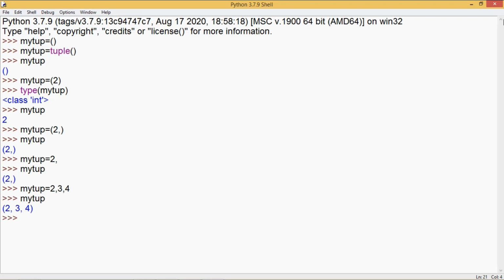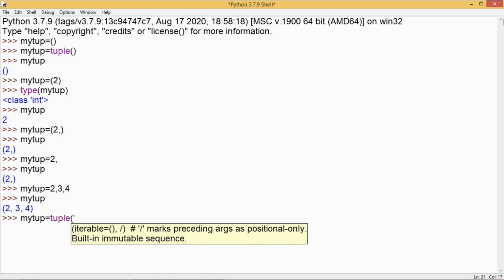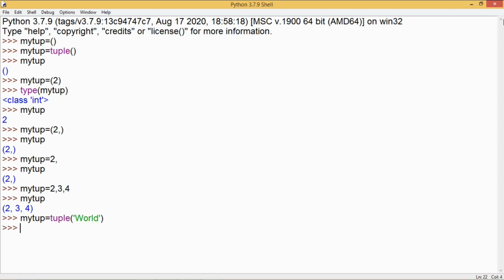Next is using the tuple function to create a tuple from different sequential data types. Now I'm going to consider a string and make a tuple with this word. Now let's see the variable contents. All the letters of this word have been changed as individual elements of your tuple variable, and they are enclosed inside parentheses. You can do the similar thing with the list also.